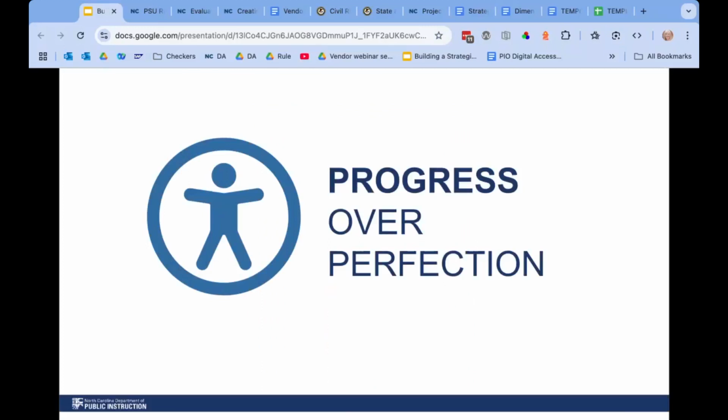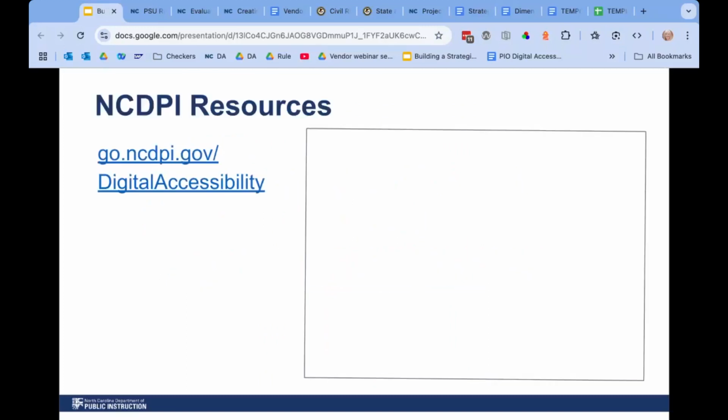So it's not going to happen overnight. As you're working on your action plan, please don't get overwhelmed with the full scope of the work. Start somewhere. It really is about progress over perfection, and it's about being as transparent as we can so that we can grow and learn together.